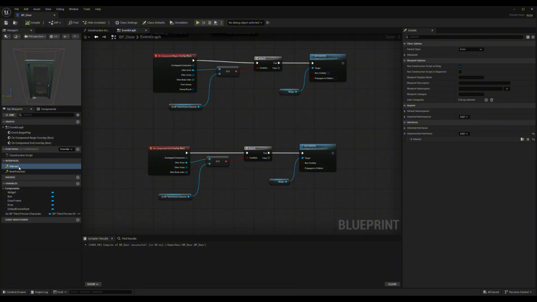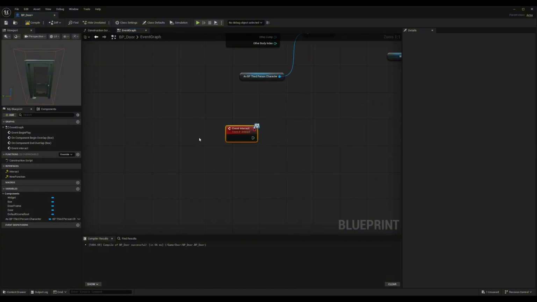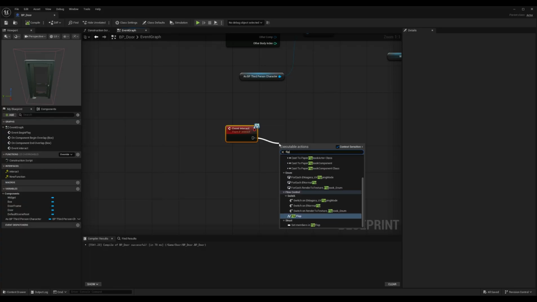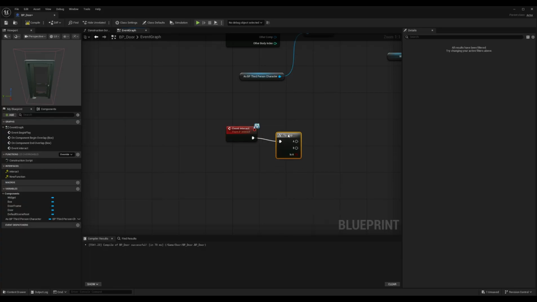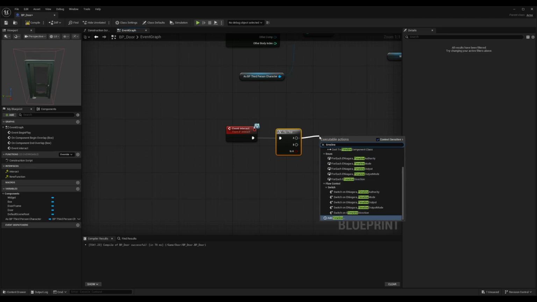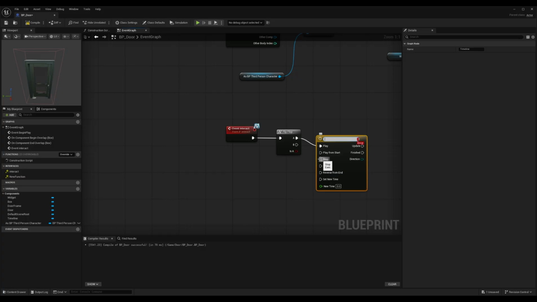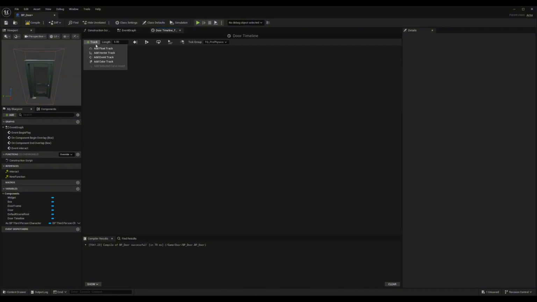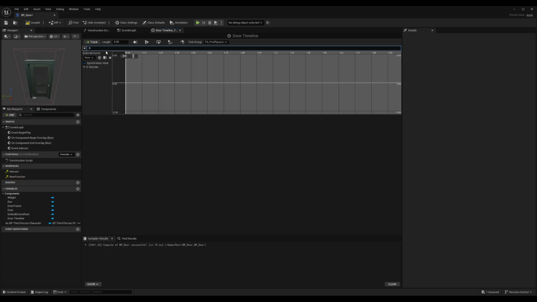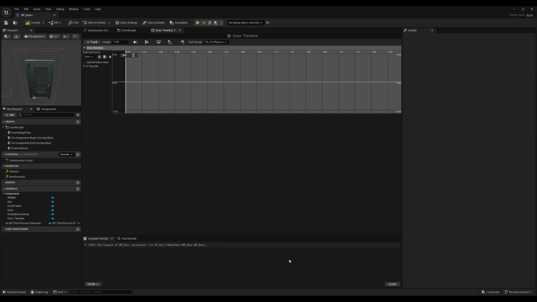In my blueprint under Interfaces, bring in the Event Interact. Off of the event, add a flip-flop. Off of the A slot, search for Add Timeline. Name this new timeline Door Timeline and open it. Add a new track. Make sure it's a float type. Name that track Door Rotation. Change the length to 2.